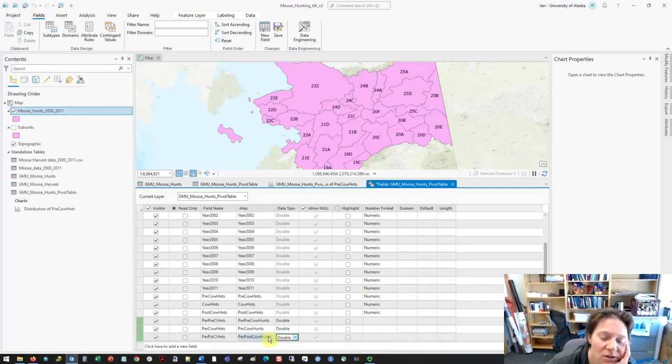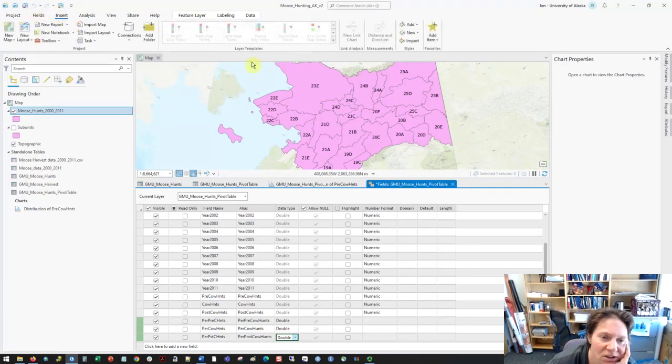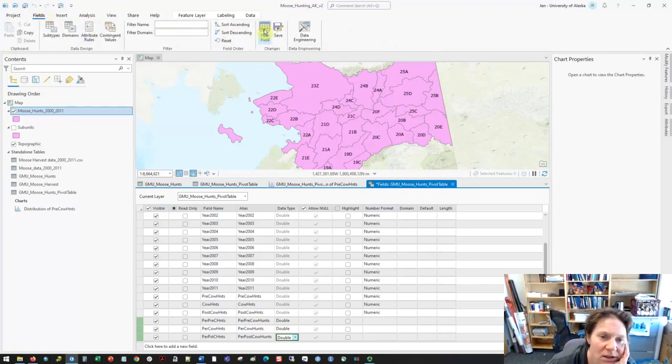Okay, alright, so I've added these three fields. I can go up here and I can hit, see this fields is highlighted. If I was like on insert, you're like, oh, how do I save this? Go up to fields here and then save.